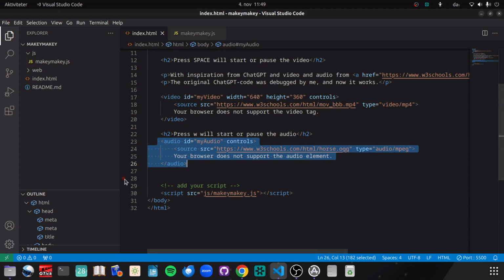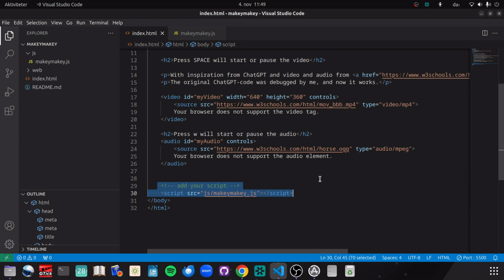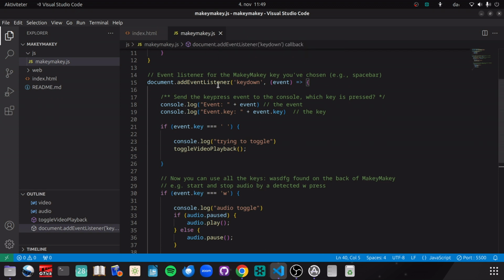And then at the bottom of our HTML, we link to our JavaScript. I have placed it in a folder called JS, and the script for controlling the MaKeyMakey is named MaKeyMakey.js. And you see that file here.